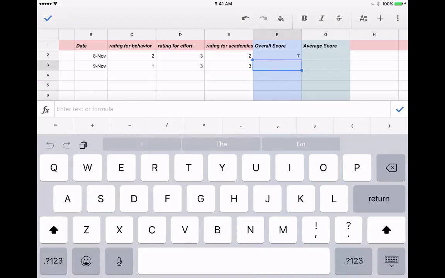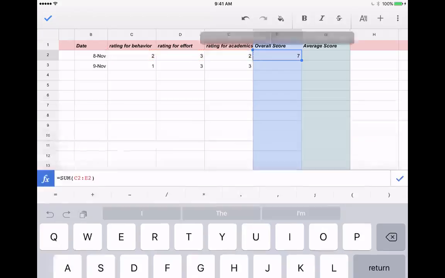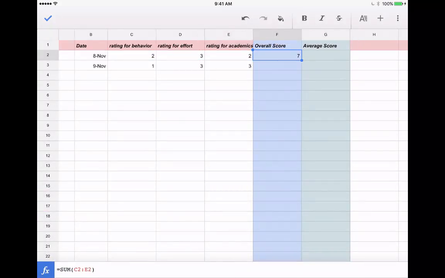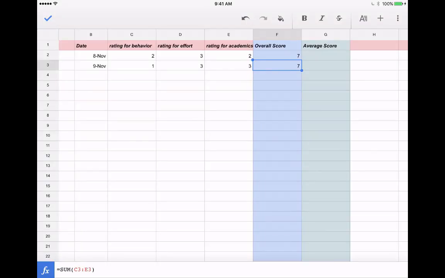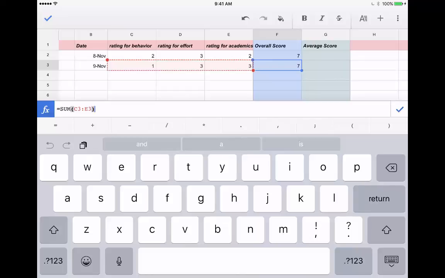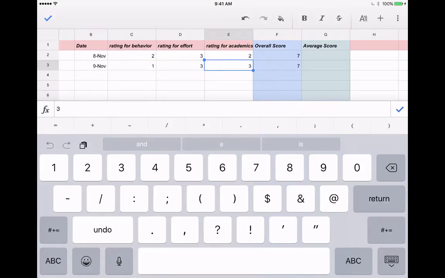Now what's really nifty with Sheets is I can take that formula and copy it, and I can paste that formula into the next cell down. And what's really cool is that it will update for the new row. It just so happened that I actually gave it a value of 7 as well. So let's change this so you can see what I'm talking about. Let's make this a 1 and let's make this a 1.